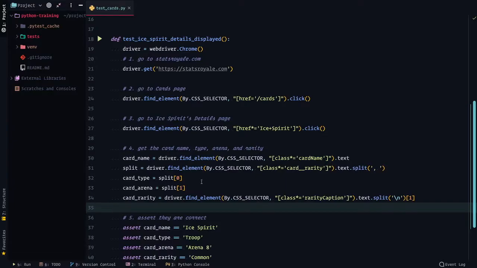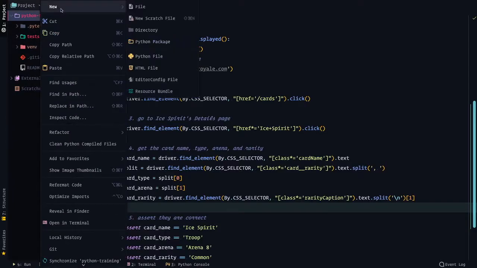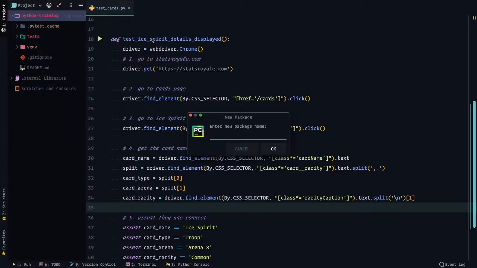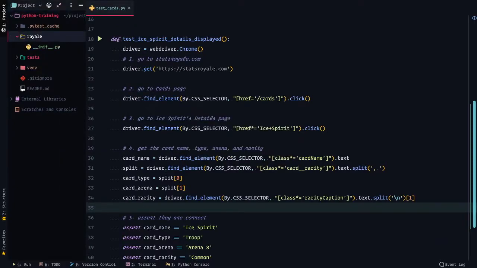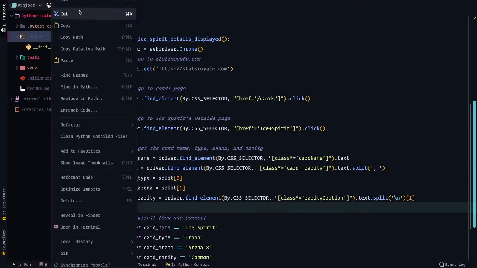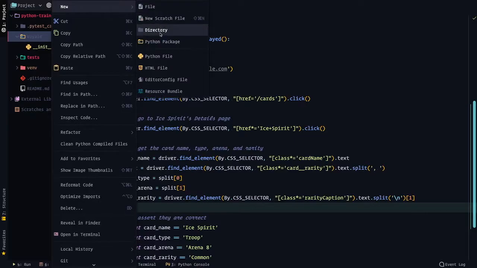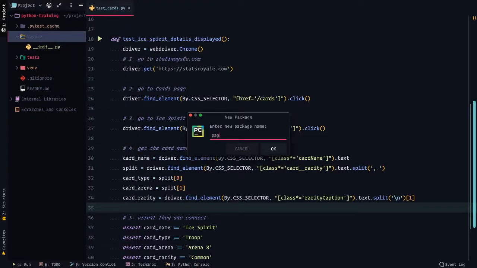So the first thing we're going to do is let's go into our file structure here, and underneath our Python training, we're going to make a new Python package. And we're going to call this one Royale. Then within Royale, we'll make another package. We'll say new Python package, and we'll call this one Pages.